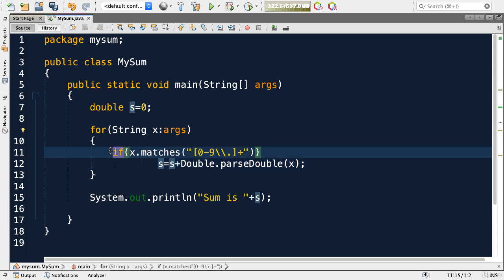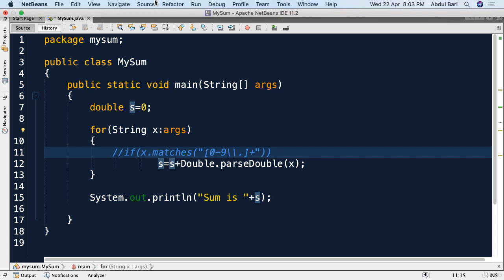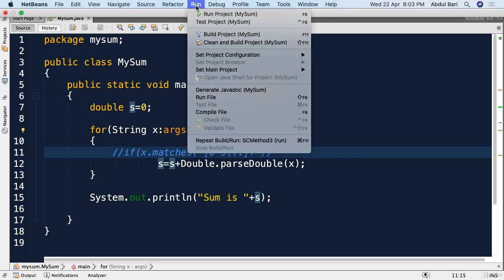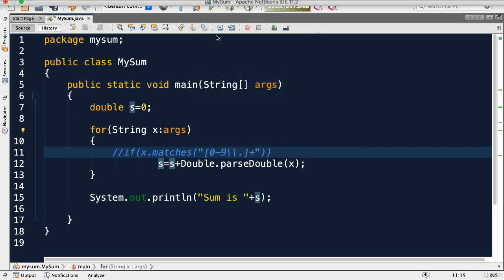So I will remove this, and just run this program and show you. For this I have to run it from the command line. I will simply compile this one. Okay, so I will say build project mysum. The project is built. I am using iOS, not Windows, so I will open the terminal.